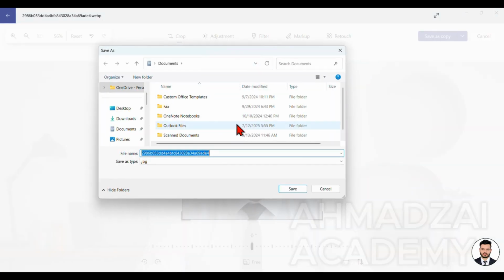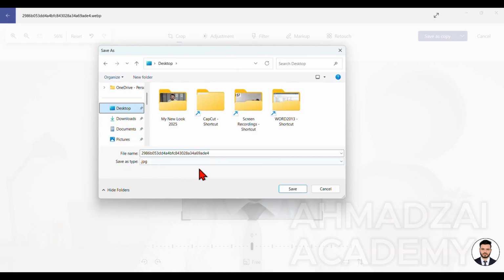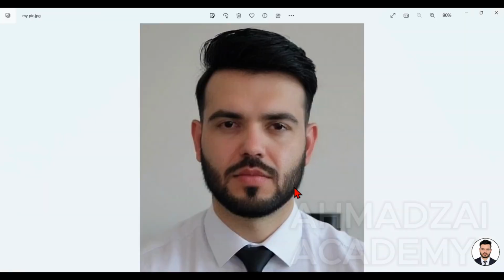This will open up the Save dialog for us. It asks us where we want to save it. We select the location as well. Let's say I want to save this photo on the desktop. For example, we can name it MIPIC or just save it. When we name it MIPICture and save it, a new copy is saved.